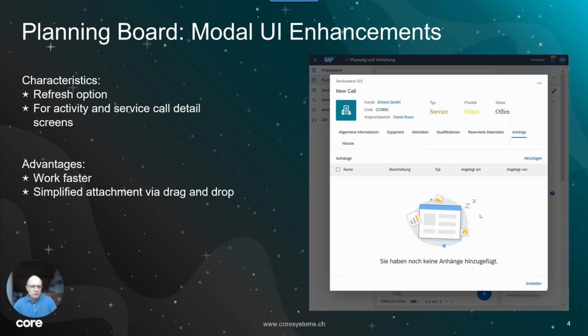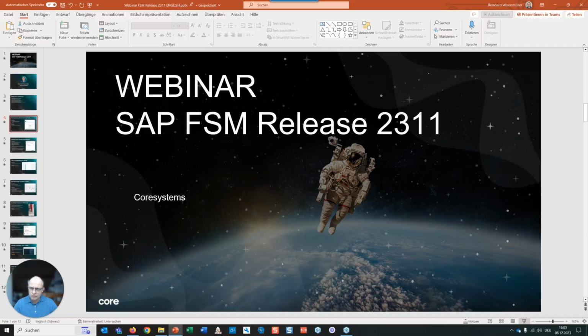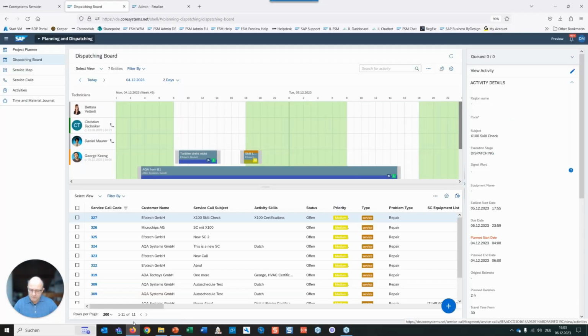Well, what is new? New is that you can now have a refresh option where you can immediately refresh just that specific screen, which was not there before. And then we also have the option to attach many files in one go via drag and drop. So let us dive into the product and show this feature a little bit more in detail.